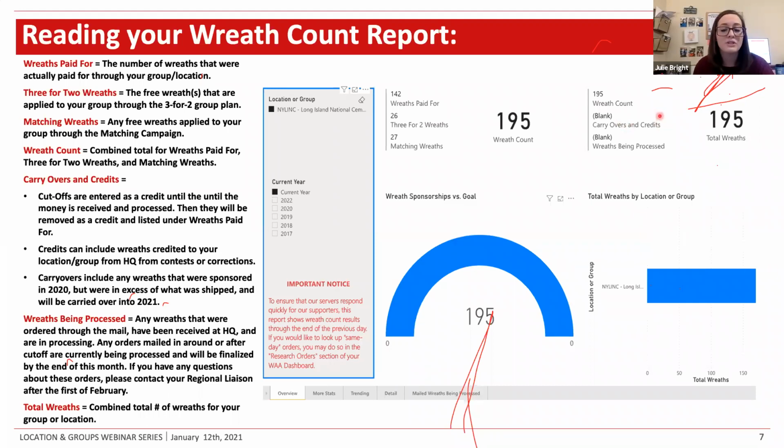Wreaths being processed are any wreaths that are ordered through the mail that have been received at HQ and are in processing. Any orders that were mailed in around or after the cutoff are currently being processed and will be finalized by the end of the month. If you have any questions about those orders, again, just reach out to your regional liaison after the 1st of February if you're still seeing them pending so that they can check on the status for you. And the total wreaths combined is going to be all of your wreaths together.